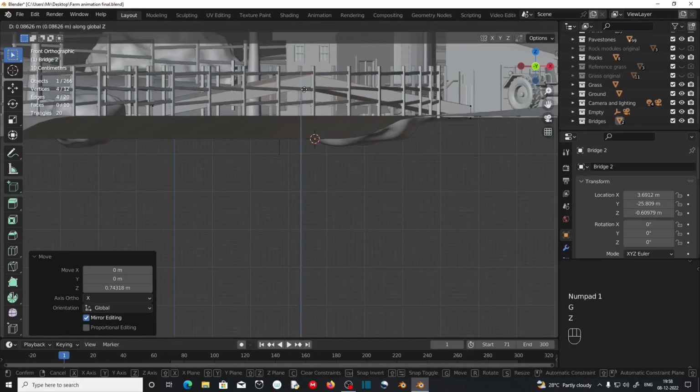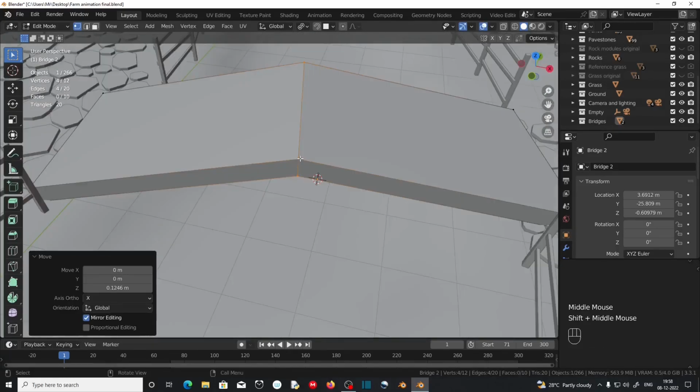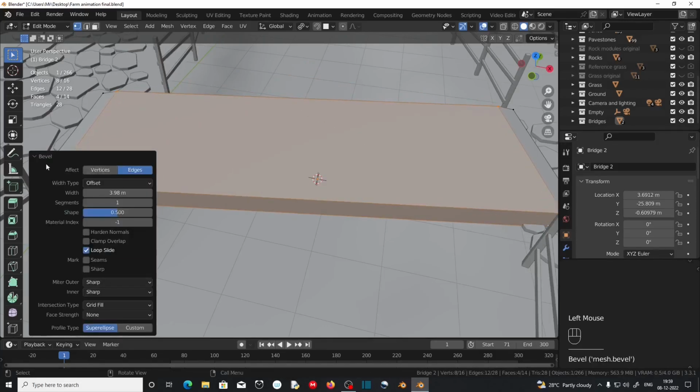G to move, Z to move and move it a little like this. Now it's looking good, I think. Now Ctrl plus B to bevel. I'm going to bevel it to like this. Then go to this menu and change the segments to 16.